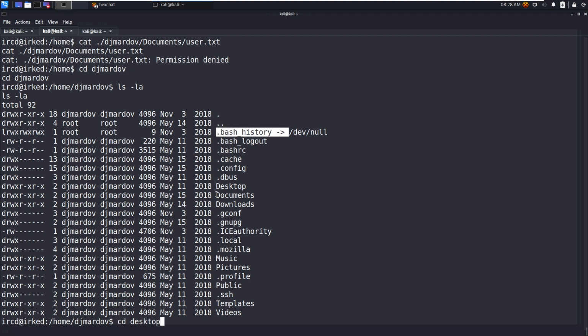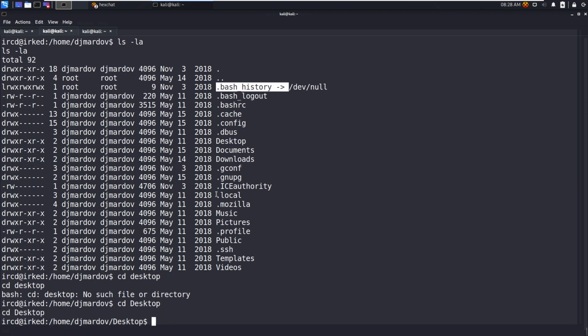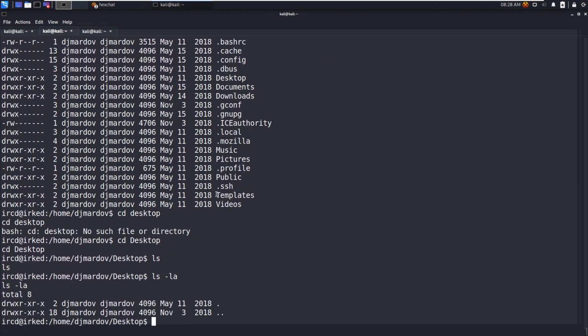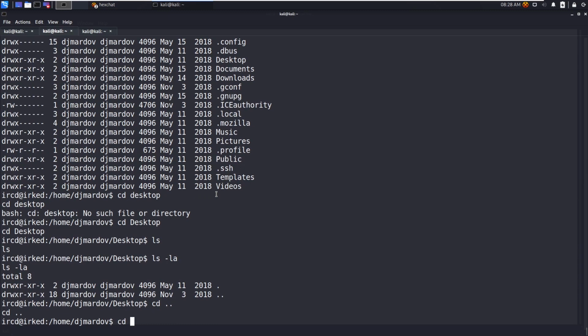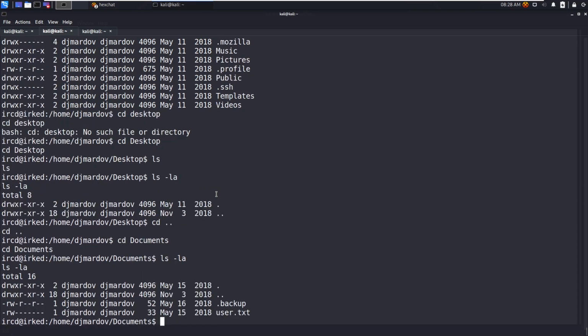Let's go to desktop, ls -a, nothing. Let's go to documents. So there is a .backup file, so it can be read by everyone. Let's view that file, cat .backup.